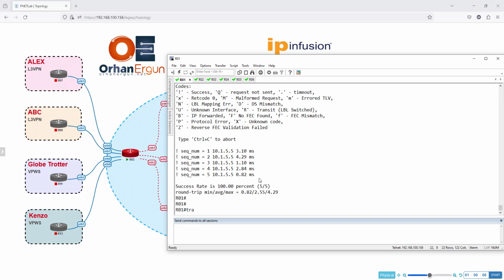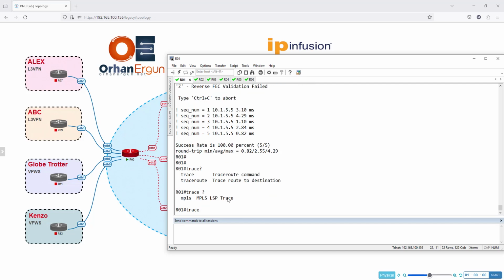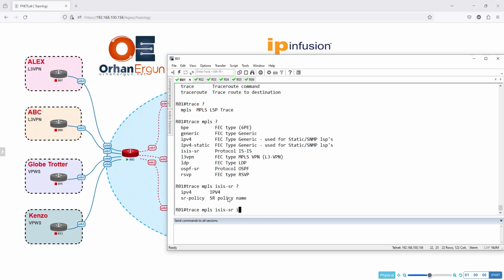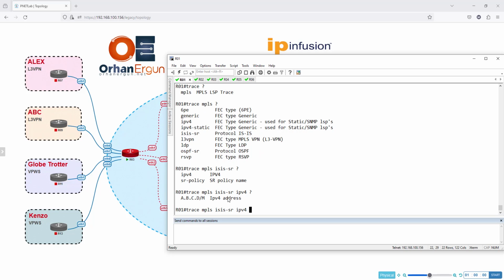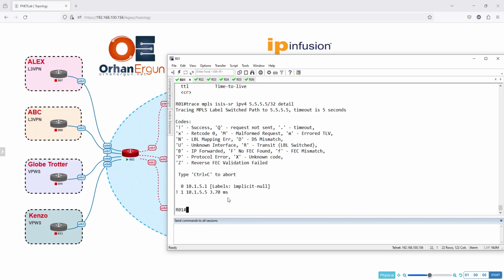I can just use trace, but you see that there are two commands. One of them is trace, the other one is traceroute, and both of them, of course, say traceroute. For traceroute, we don't have the MPLS option, so I need to go with trace, and you can see that there is an MPLS option after that. Again, ISIS SR is going to be used, and I'm not using a policy, I'm just using IPv4. The destination is 5555/32. And after that, of course, I can go with some detail and hit enter.